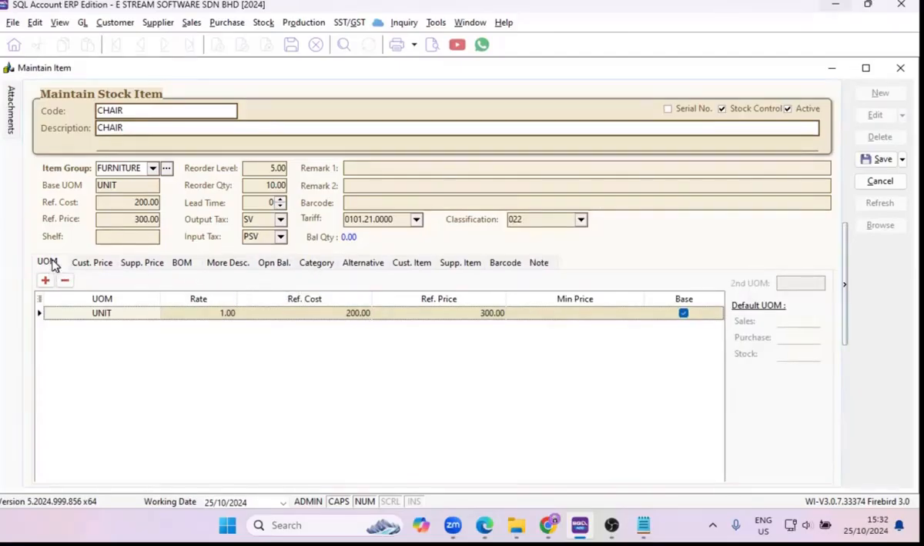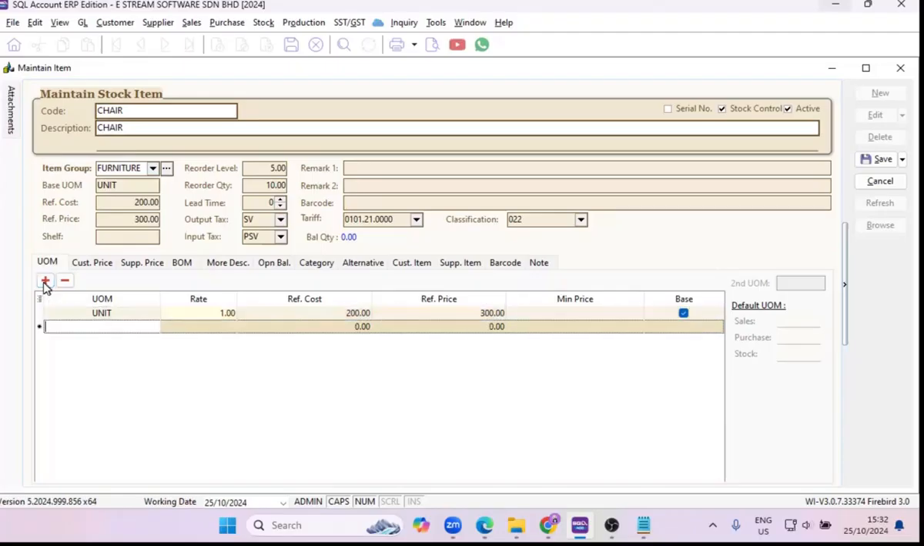Now we go for the UOM. For this stock item, maybe you have more than one UOM. The system default already helps you to create the one UOM which you need. So if you wish to create more, then you can just click on the plus button. Maybe in KG, and the rate is 1, and maybe the reference cost is 254. And the reference price, sorry, 300.